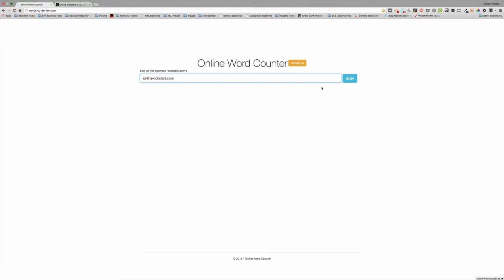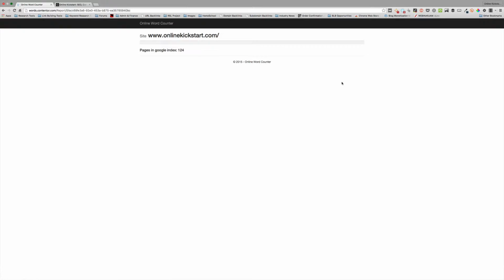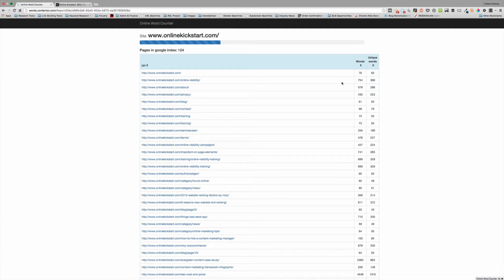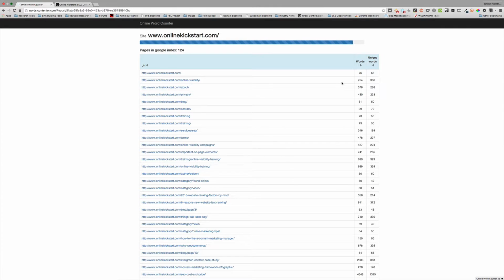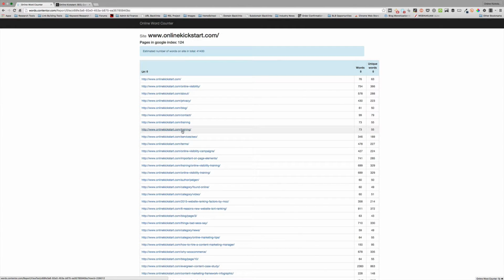So I've put in my domain name, click scan. Now the tool is going to go away and crawl the pages on my website and come back with a listing of the pages that it has seen and an assessment of the number of words on each page and the number of unique words. And you can see here I've got a good listing of all of my pages, and you can see just by looking at them, I've got sort of training page here, my services pages, terms, information about products and services, and even blog posts.